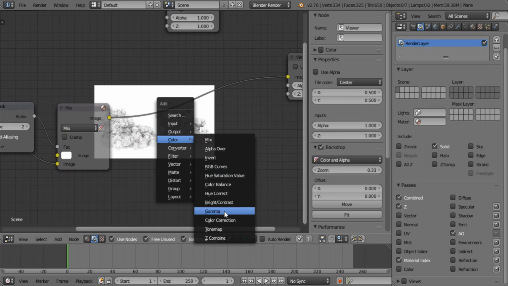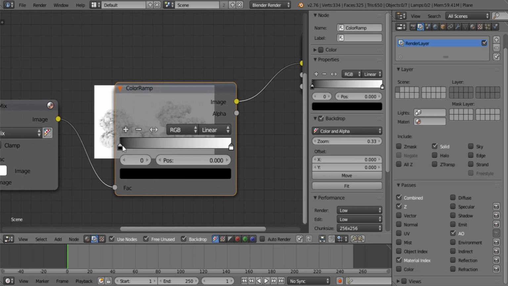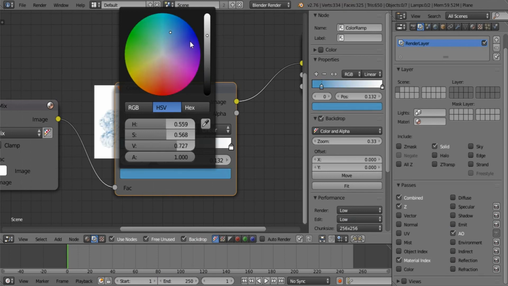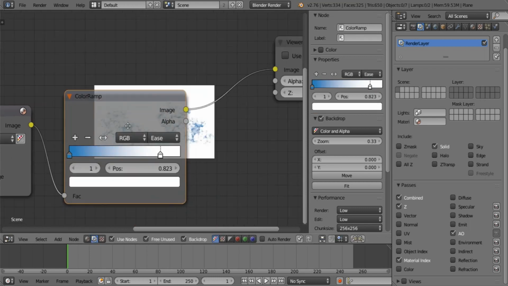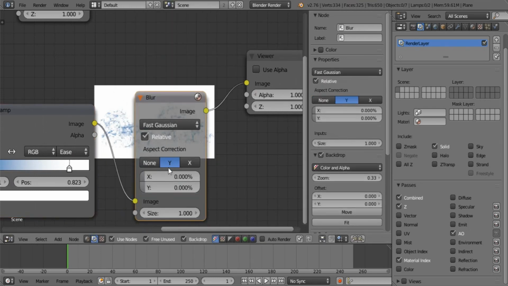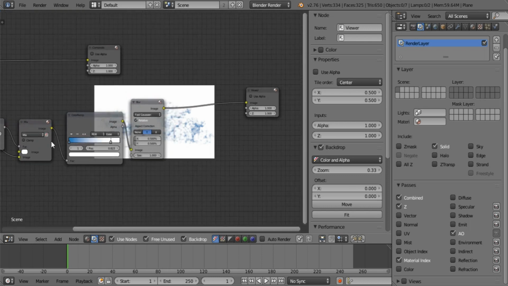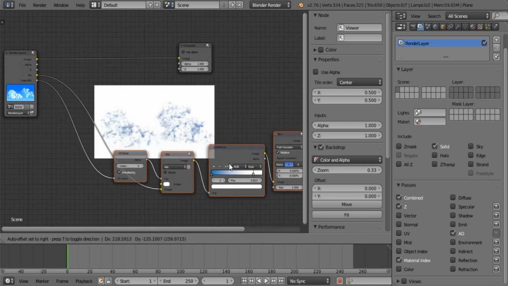And this one, where's that color ramp? Needs to be a nice blue. Something like that. All the way over there, set it to ease, and move this over. And this has to be blurred by 0.5. And of course later multiplied. But first, we also need to produce some lines before we multiply this over.